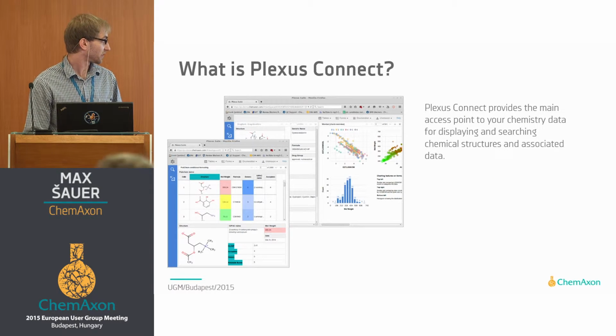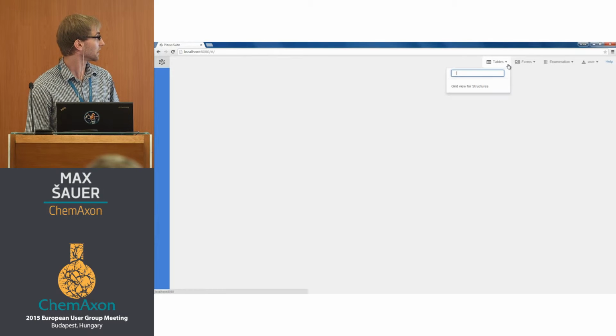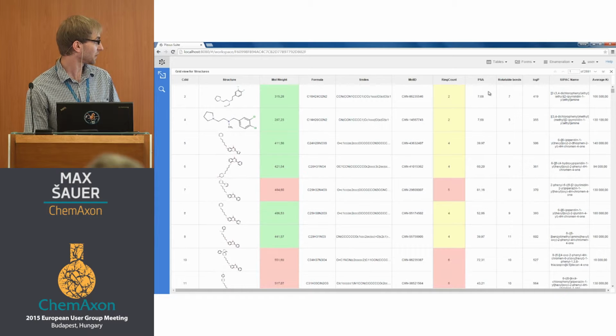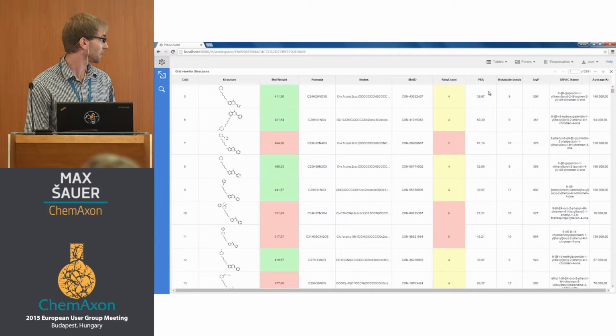A few of our screenshots. Those forms which are displayed on those screenshots are actually created from within Instant JChem, and they are transferred in a pixel-perfect manner to the web page, which is quite useful for companies which already have an Instant JChem-based solution. This really makes the migration quite easy. Here we can show the grid view again with the conditional formatting.